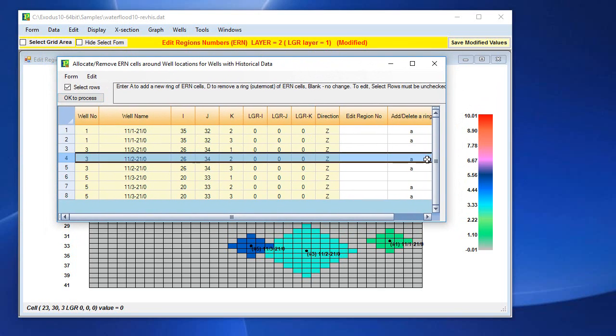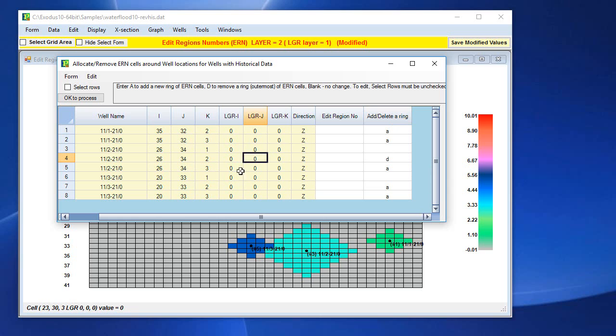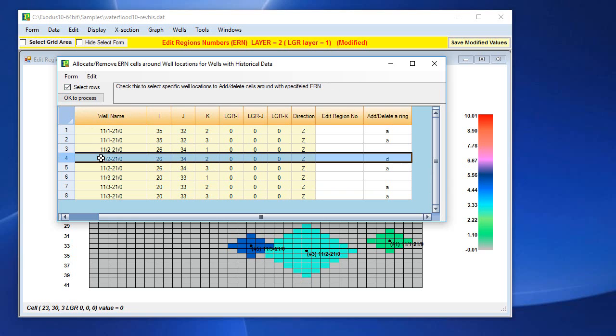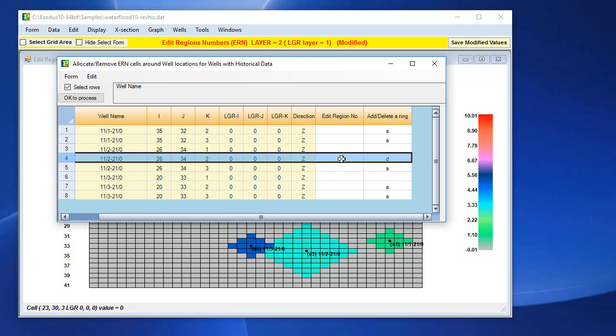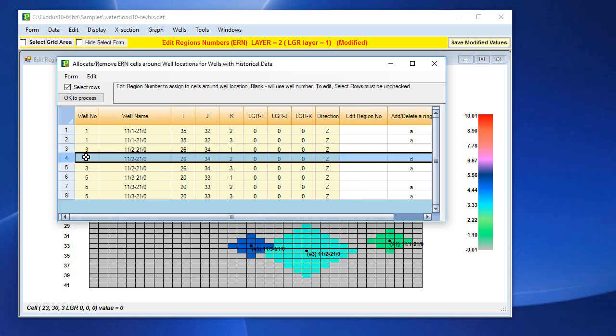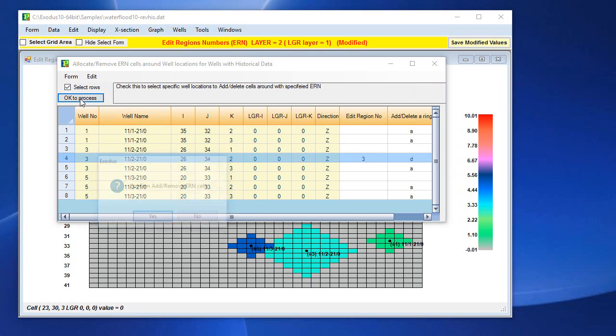I can also delete. To delete, I must unselect that row. Go to D, delete, select the row again, and then process, and then I can delete. So in this case here, the ring number is number 3, unselected, type in 3, select that again, and say OK the process, and it says 3 is deleted. So I remove one ring of cells.